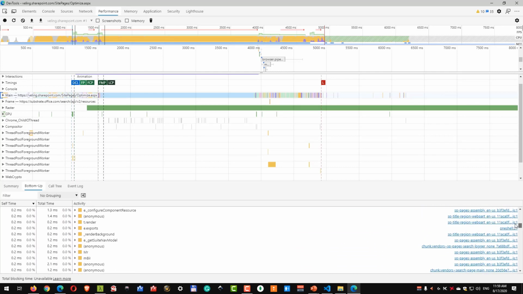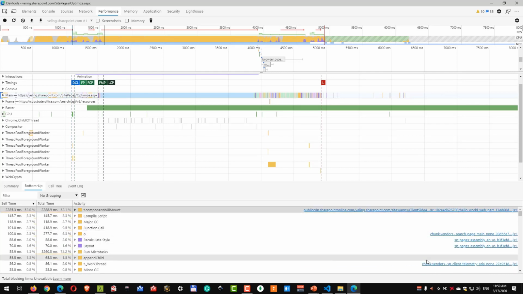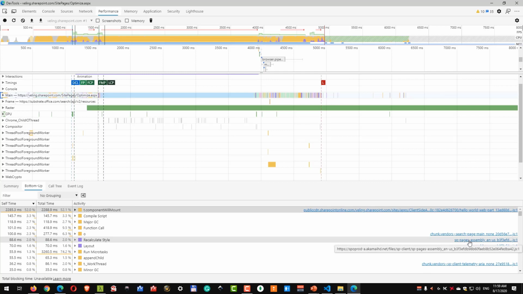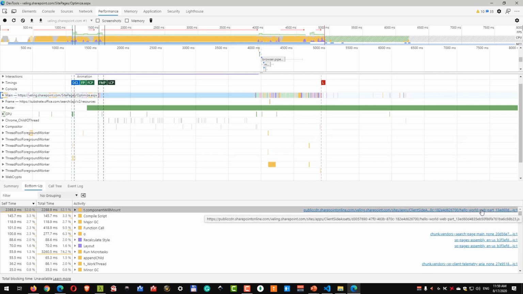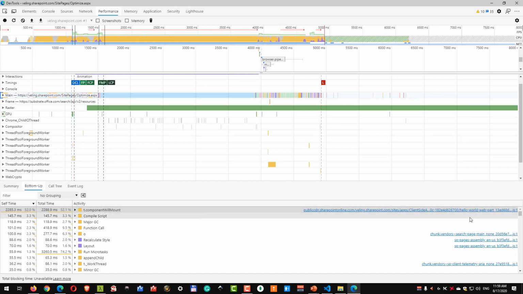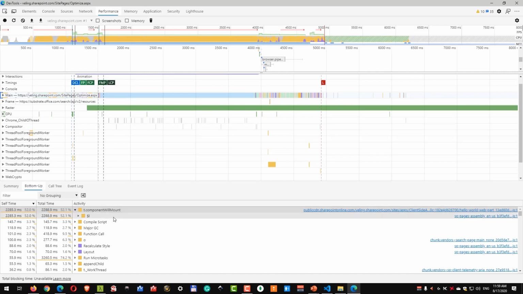So bear in mind, if you see on top more of SP Pages assembly, now that means you're in a good situation. If you see more of your web parts here, very bad. And let's go into that and see why.